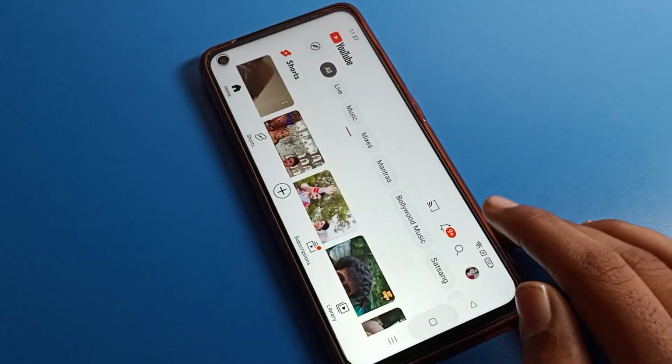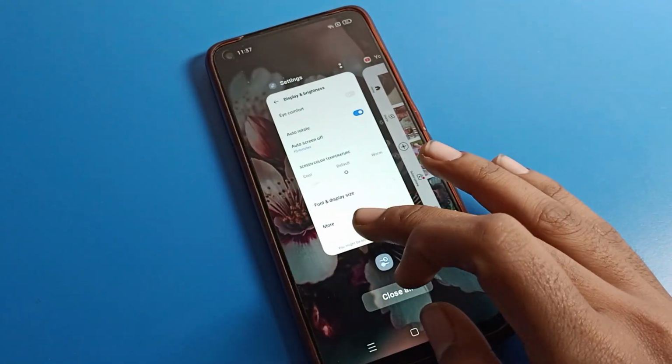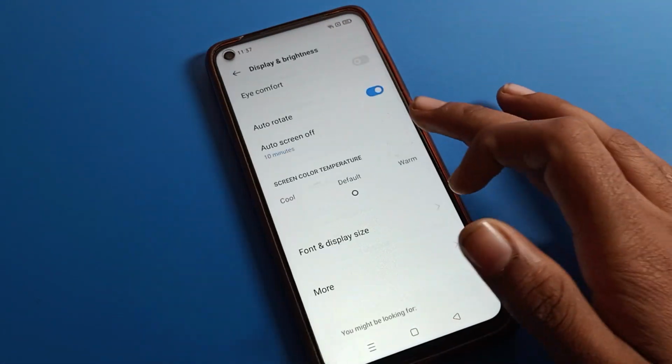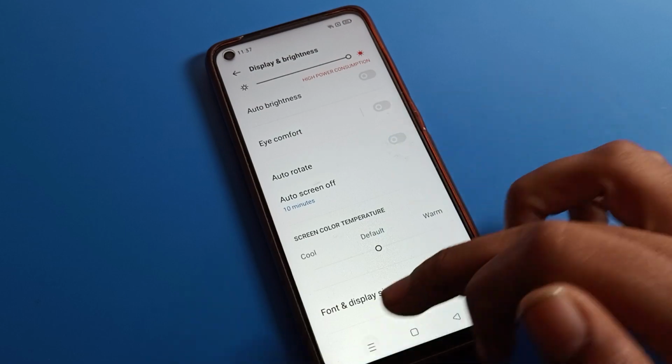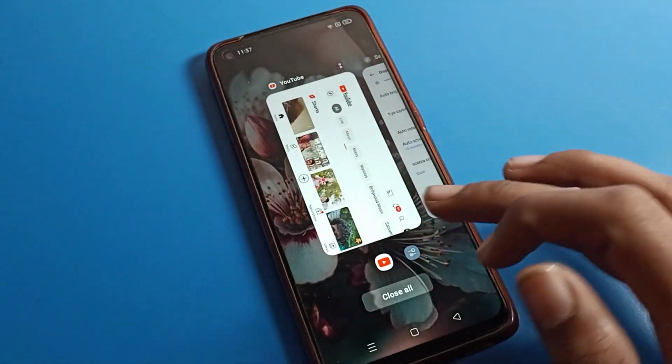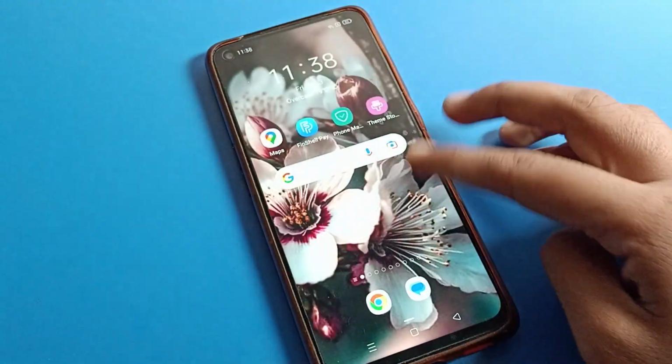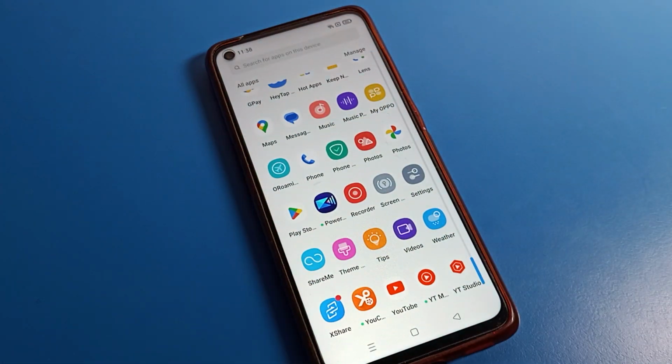If you don't want to use it, friends, again click on the search option and directly disable the auto rotate setting. After disabling, we cannot rotate our screen. Friends, you can see the screen will not rotate on the Oppo phone. So like that, we can disable auto rotate mode on an Oppo phone.